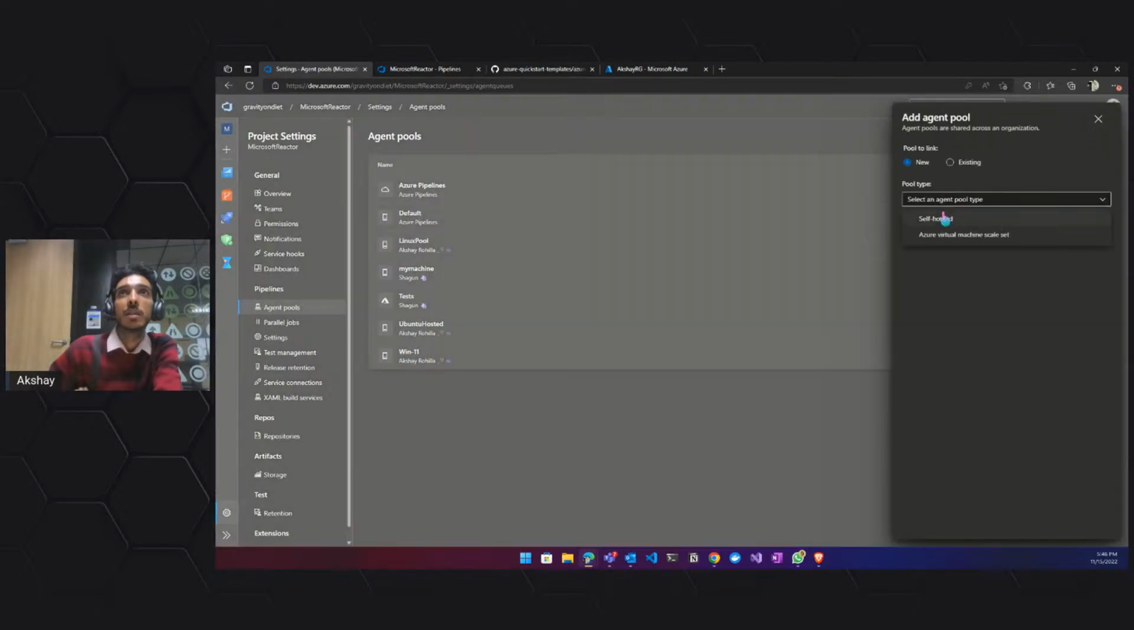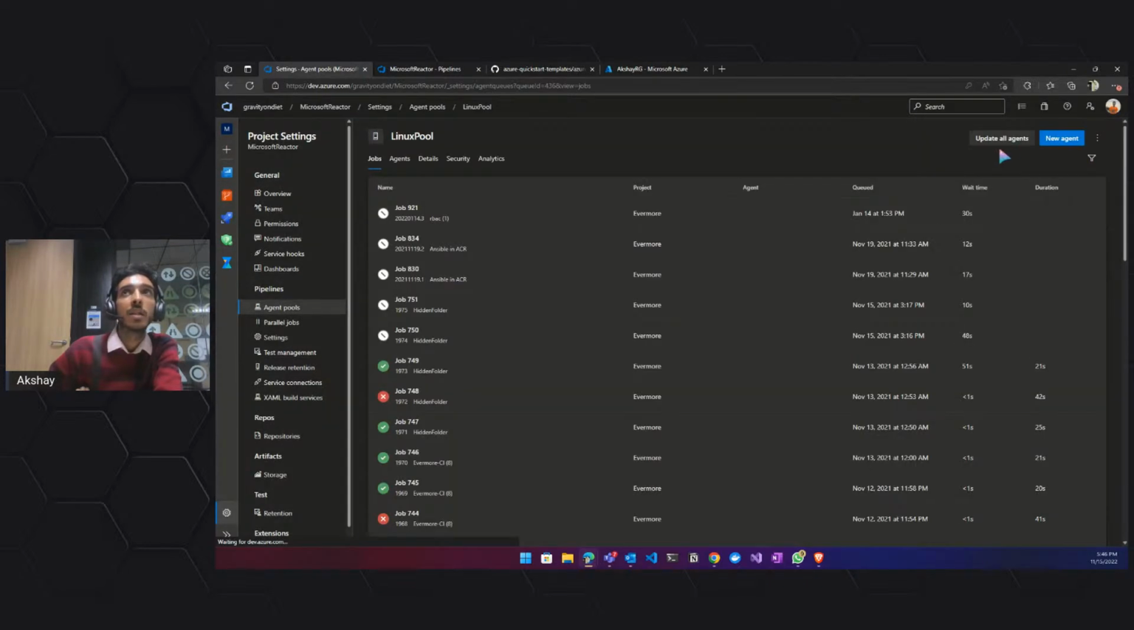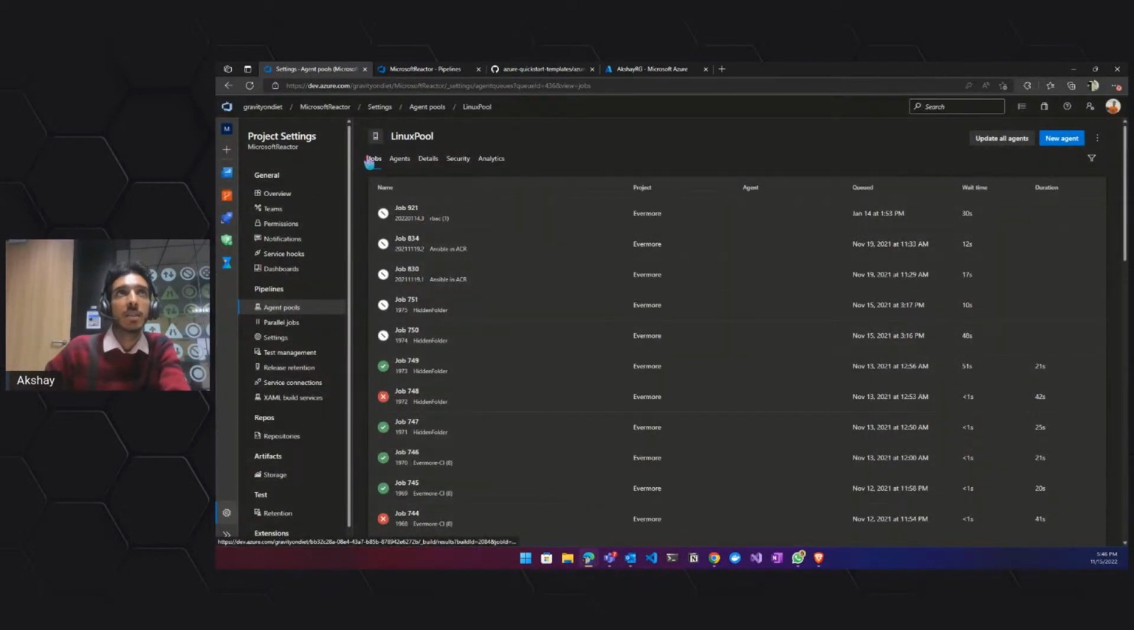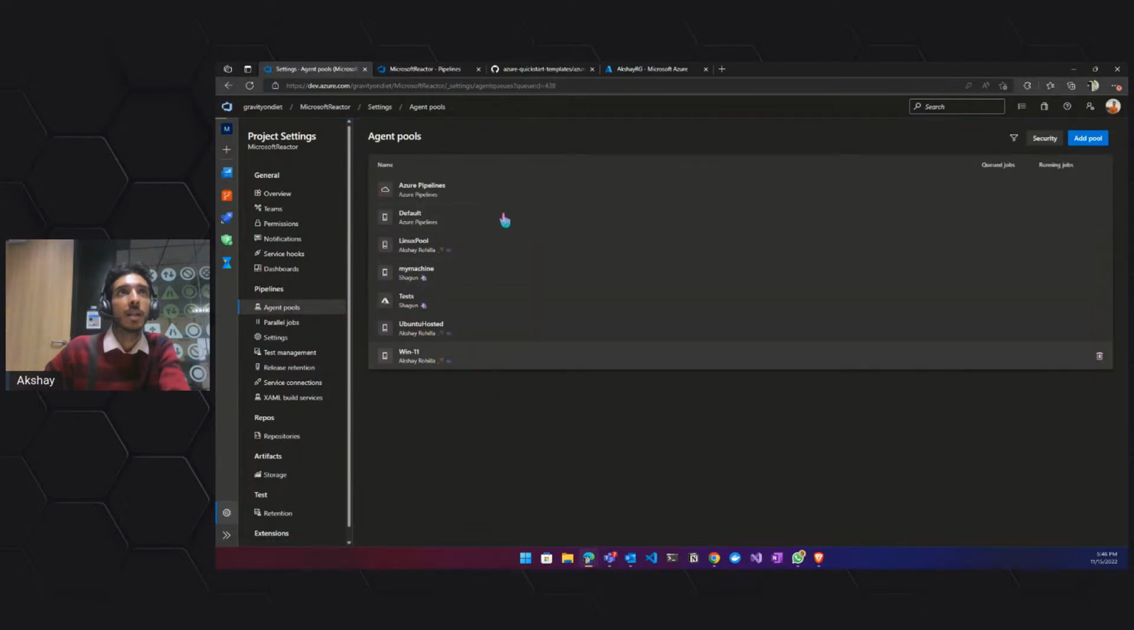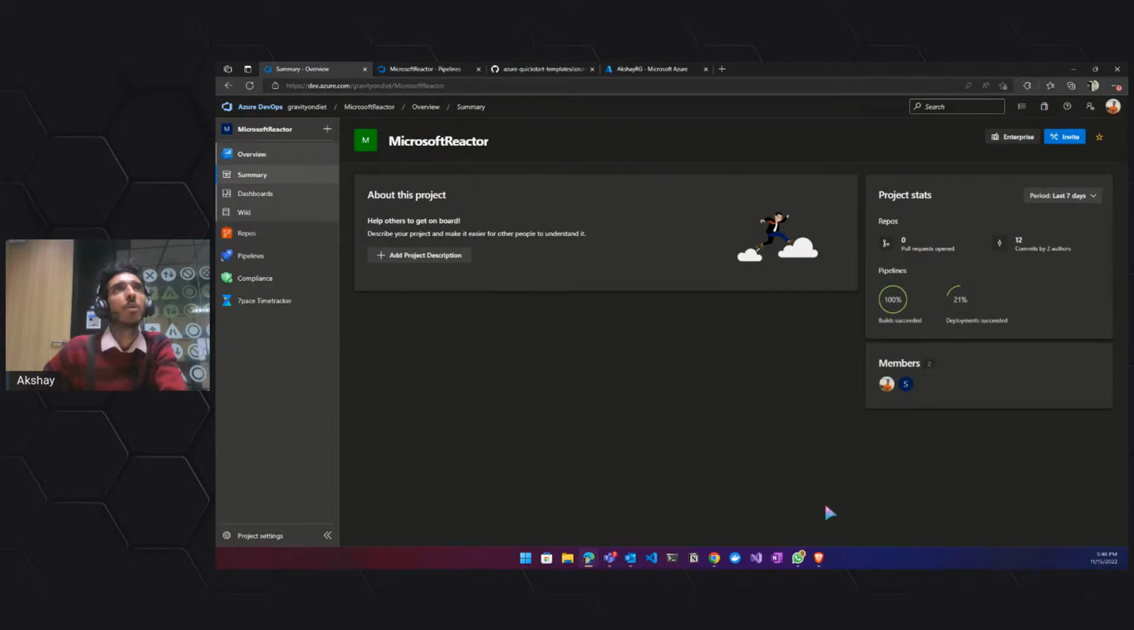Similarly for the self-hosted agent, once you create it, you click on new agent, and it gives you a script to download. Once you do that, you run the config command on your machine, fill in all the required details, and your agent gets registered over here. If you see, the Windows 11 agent is here, but my machine is off, so the agent is off. As soon as my VM comes online, this agent will be online. So this is about the agents.